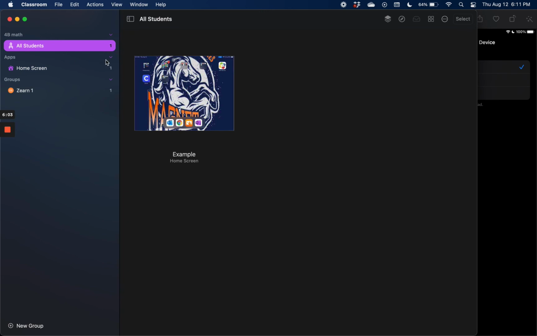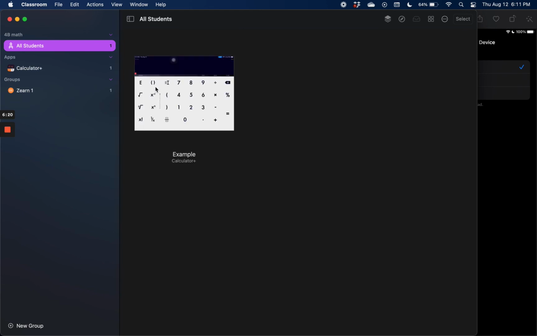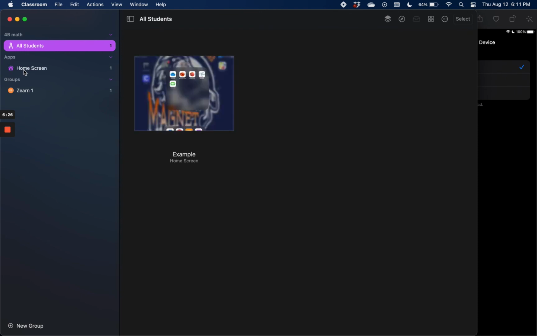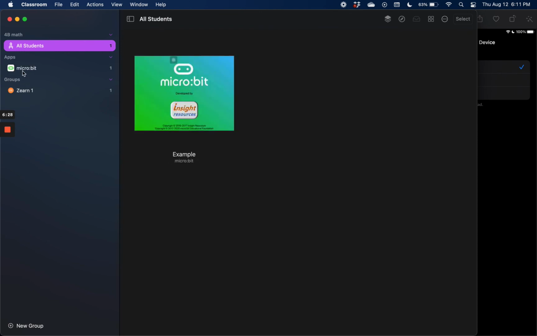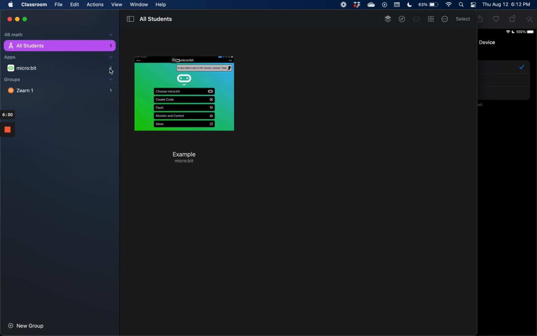You'll also see every student, the app that they are on is listed here, and you'll see the number of students on those apps. So if I had a student in the calculator, then I can see that someone over here is on the calculator. If someone were to go to the Microbit app, again, it will list the Microbit app and list the number of people that are there.